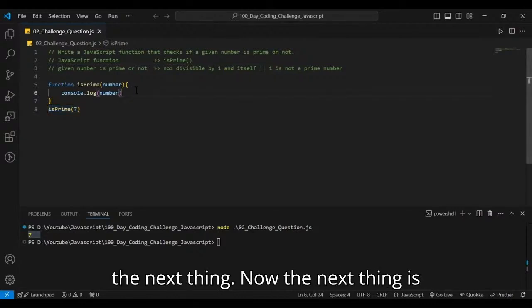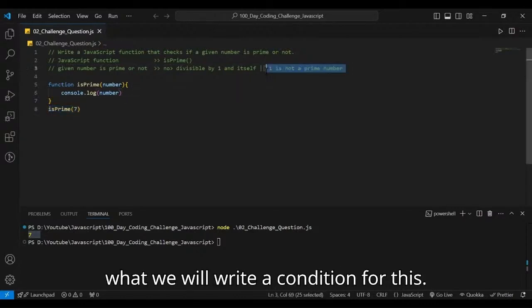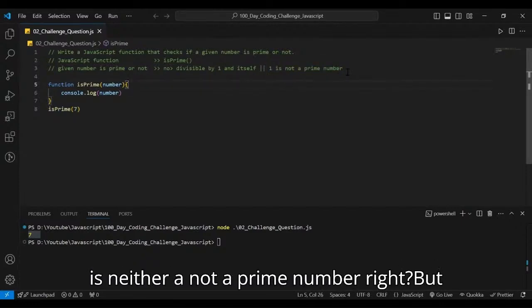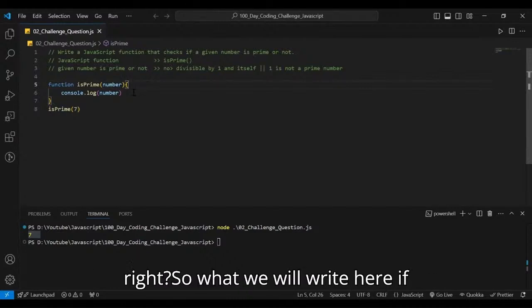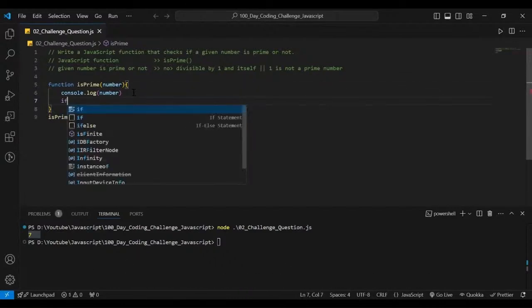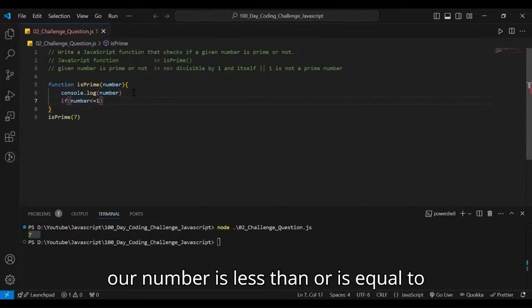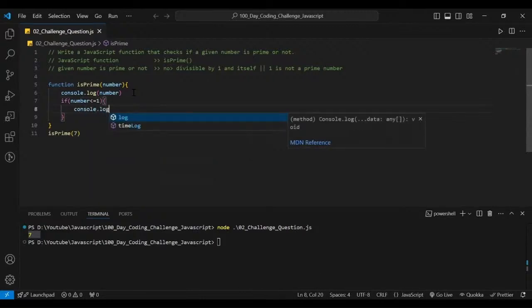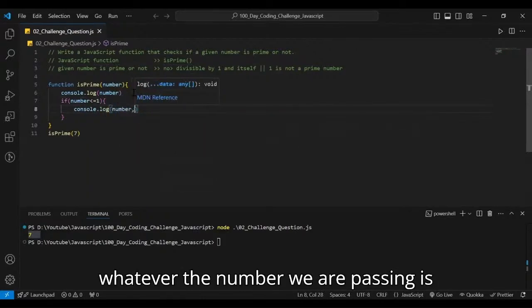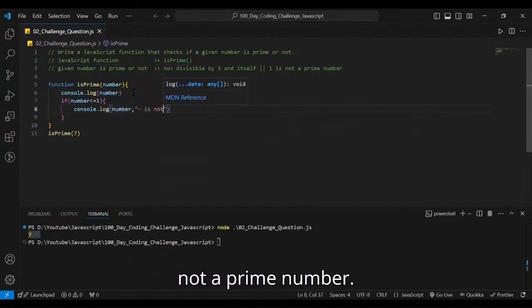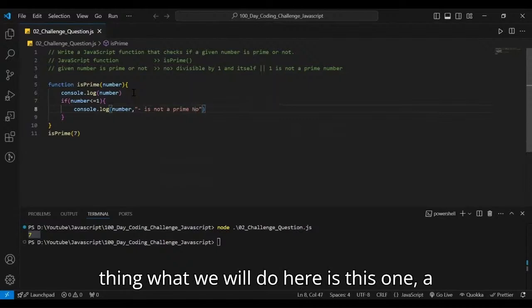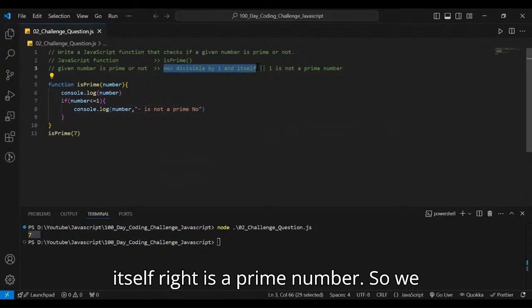Now the next thing is we will write a condition for this. We say that 1 is not a prime number, but less than 1 is also not a prime number, right? So here, if our number is less than or equal to 1, then we will print console.log that the number we are passing is not a prime number. Now the next thing: a number which is divisible only by 1 and itself is a prime number, so we will reverse this.